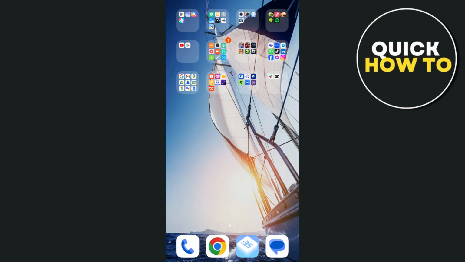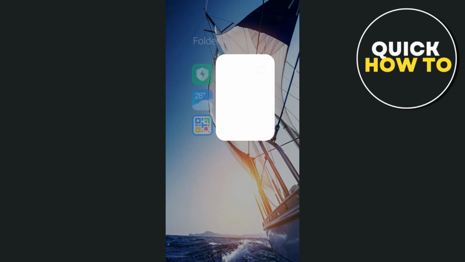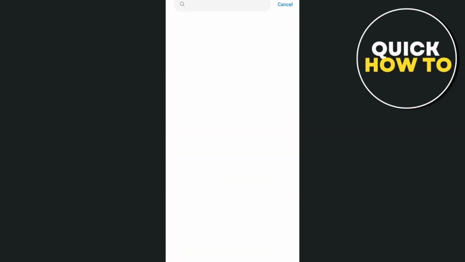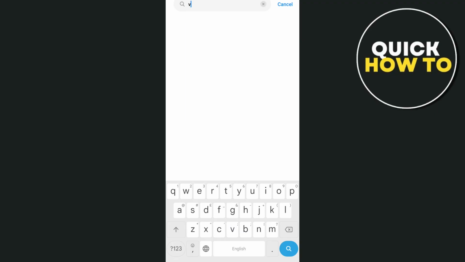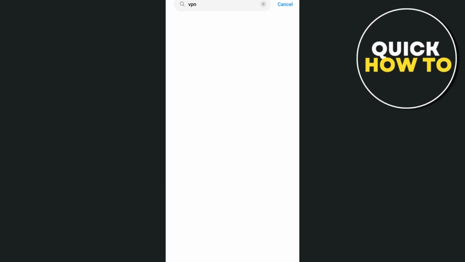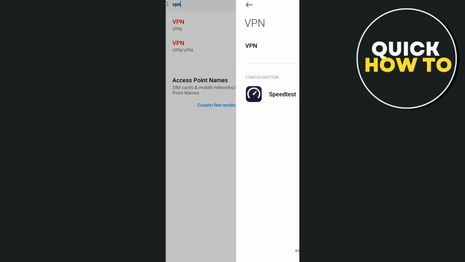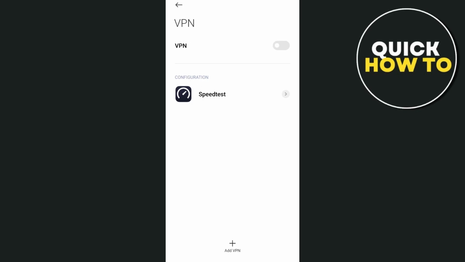Once done here, the next step that we can do is go to your phone settings and go to the search box at the top and type right here VPN. And from here, you need to make sure that the VPN is disabled or turned off.